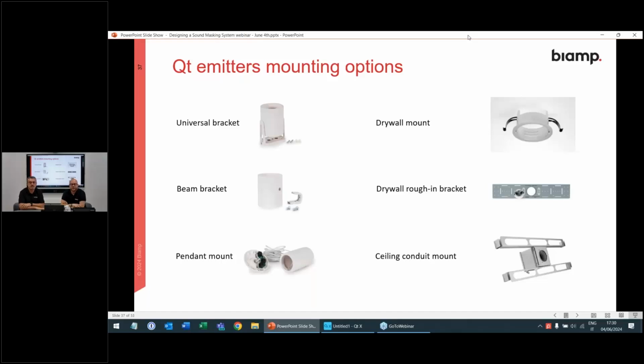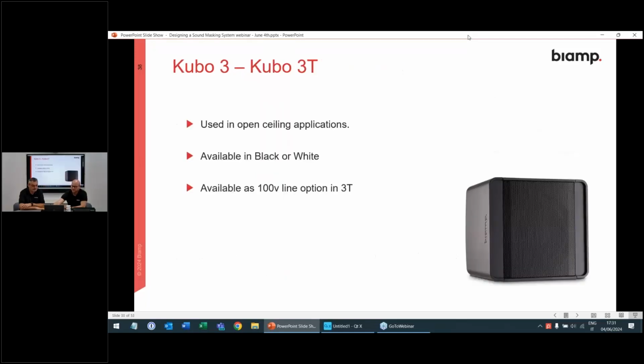It's also worth mentioning that with QT emitters, there are a lot of different mounting options. Won't go into each of them, but it's important to understand that it's an easy installation, and regardless of the type of ceiling, if you have drywall, if you need a pendant mount, we have pendant mount. We have what we call a universal bracket that allows for many different types of installation. So there's a mounting solution for every installation need, allowing the QT emitters to be installed in every space.